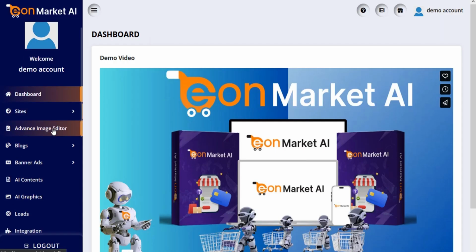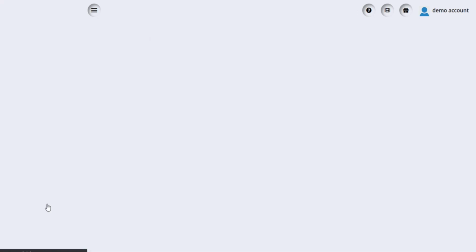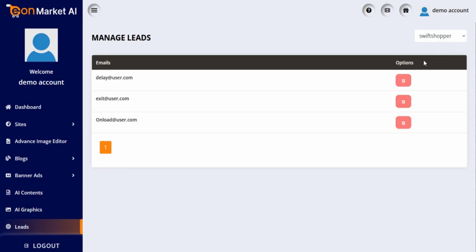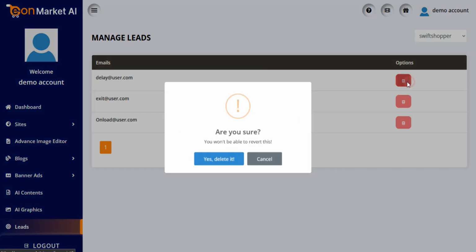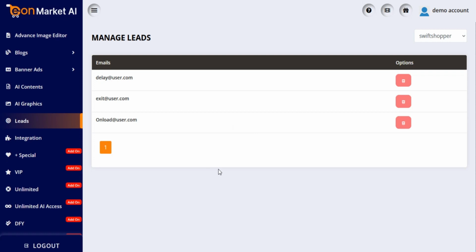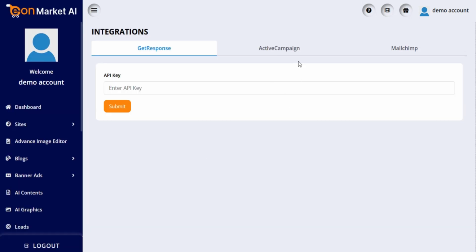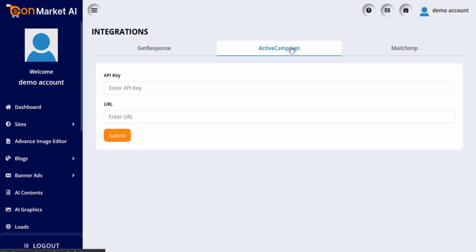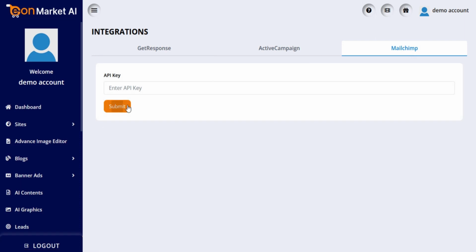You can get leads from the site by using this pop-up option. All of your generated leads show in lead section. Your leads will also be added in autoresponder when you integrate any autoresponder in automation section. You can manage your leads via GetResponse, ActiveCampaign or MailChimp.